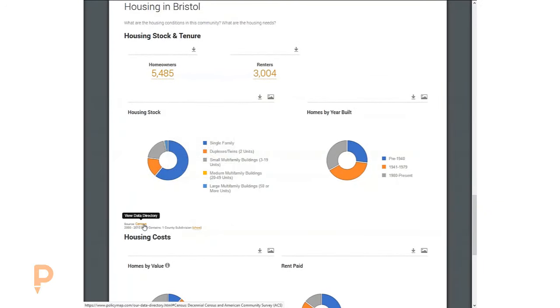Citation information is available under each report section. Each data point and graph in the report is also downloadable for your own use in research or presentations.